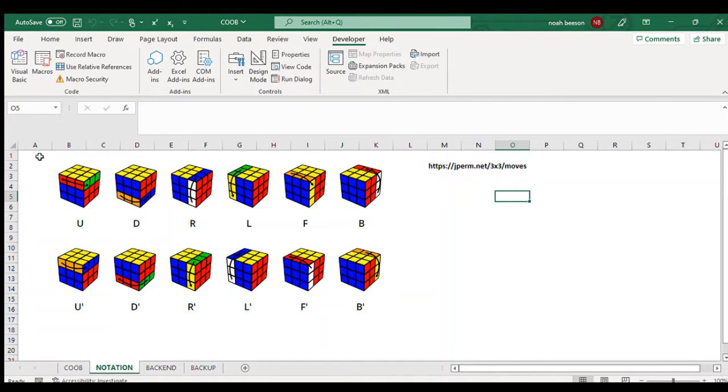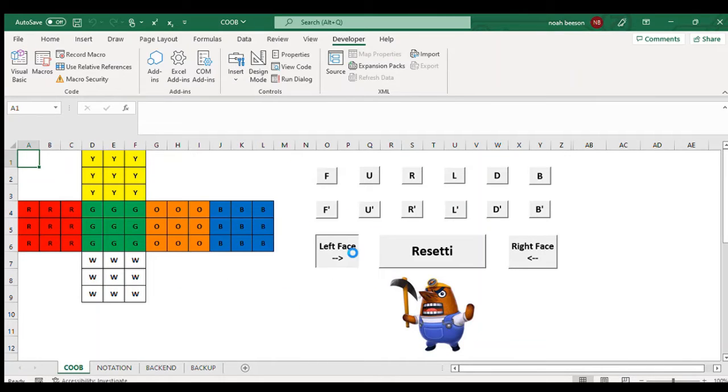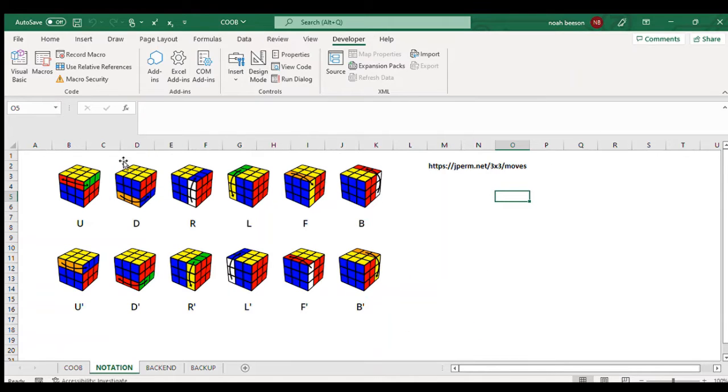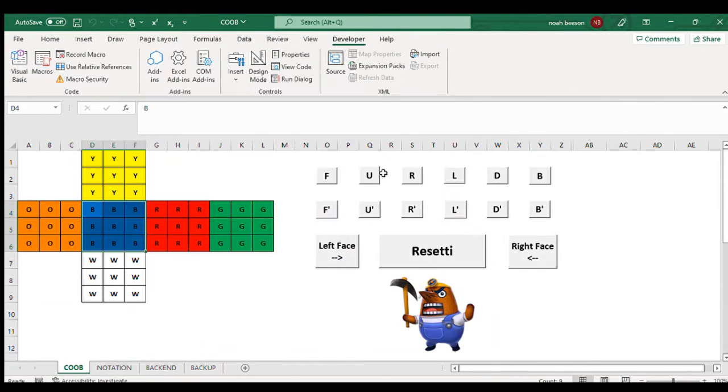I have this listed here, and I got these images from jperm.net/3x3/moves, and it's super simple, super easy to follow. The front face in this case is that blue, which we can also do here. We can make that front face blue, in case you're confused about that. So let's say we do U. If we do U, then there are going to be reds and greens on the side. So this is kind of the 3D representation of what's going on here.